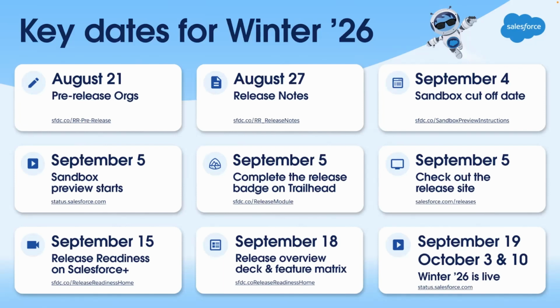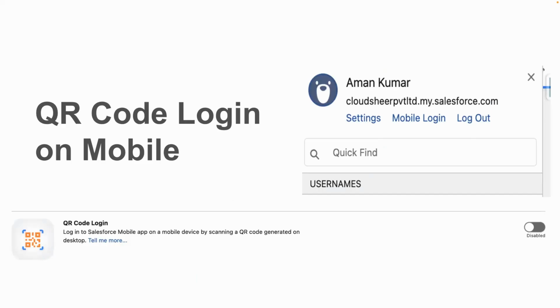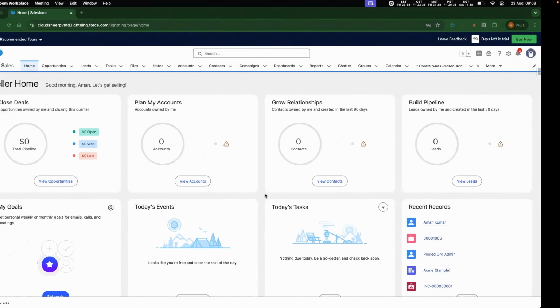So let's dig into the updates. First, Salesforce now provides us the option to log in on mobile with a QR code. Before this, we used to enter the username and password to log in on the mobile phone. But similar to other platforms and many other services, now we have an option to generate a QR code and log in with the QR code in the mobile app. For that, we first have to enable QR code login, and only then can you access this mobile login page. So let's see it in action.